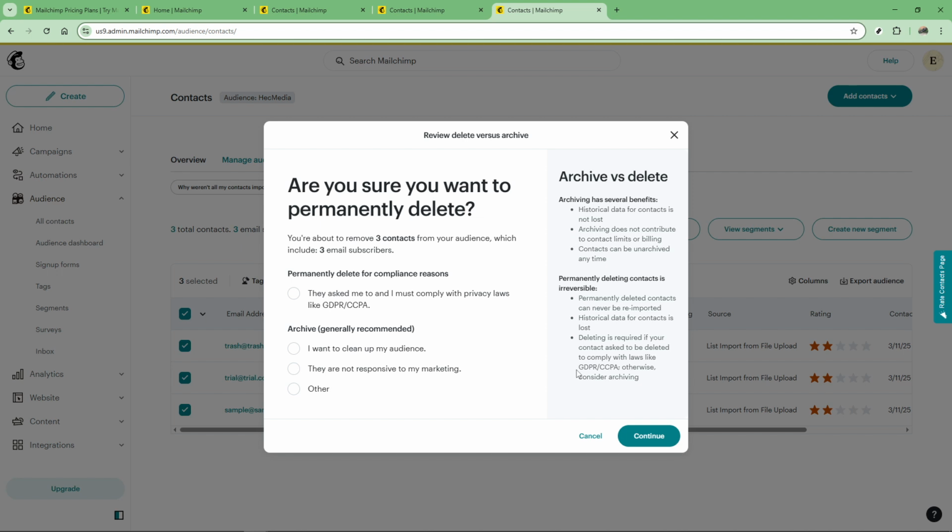Take a moment to double check your selections, because after this step, there's no going back. When you're fully confident, go ahead and click delete. And that's it. You've successfully bulk deleted contacts in Mailchimp. Remember, keeping your contacts updated and organized gives you a cleaner slate to engage effectively with your audience.